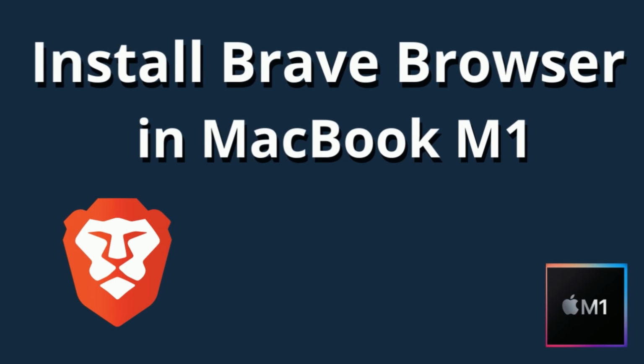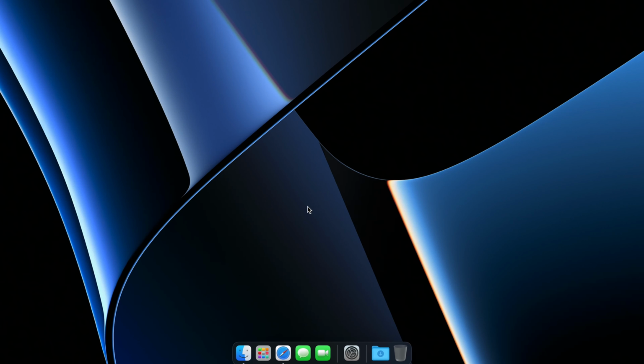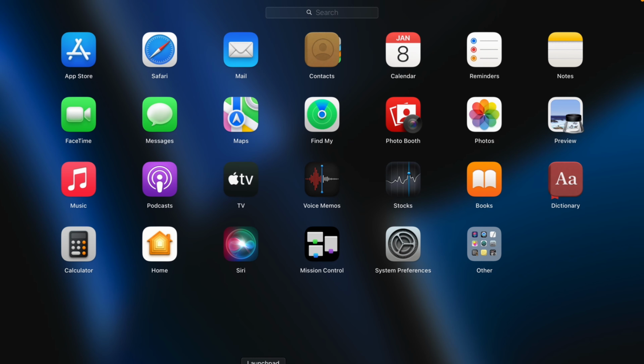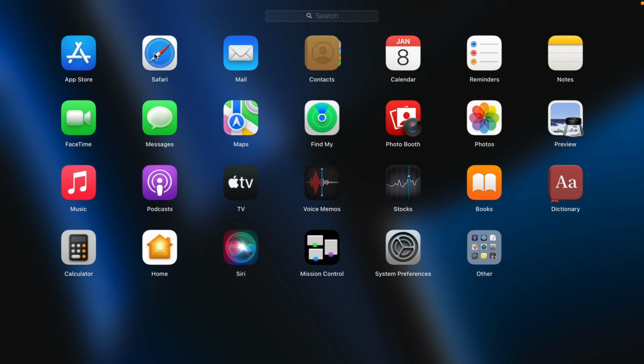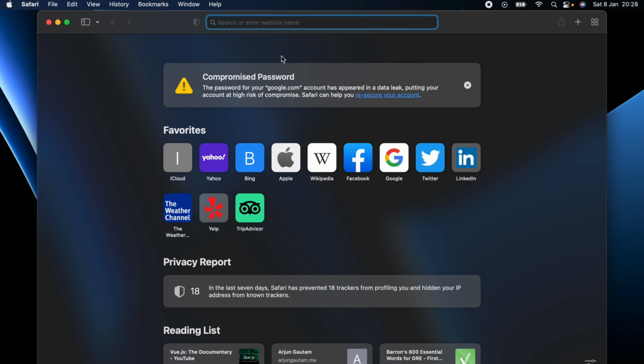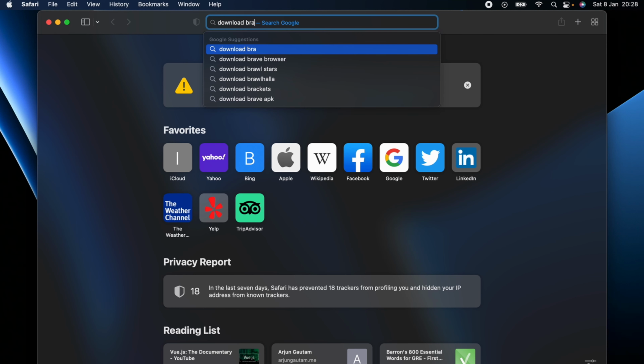So in this video, I'm going to show you how you can install the Brave browser into your MacBook M1. So inbuilt, the Brave browser hasn't been installed into our MacBook M1. The Safari browser will have been installed into your system. So you just need to go to this launchpad and open the Safari browser, and you just need to search for download Brave browser.